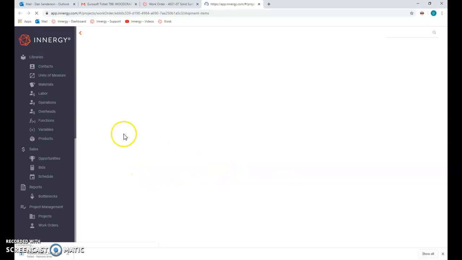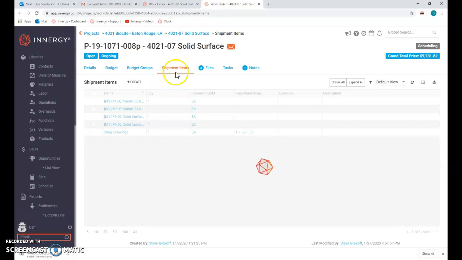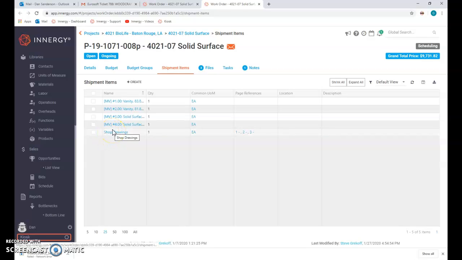Once it updates, it's going to open the shipment items in a new tab in my Internet Explorer or Google Chrome. What you will see is that Jeremy and I were working earlier on this, and we created a shipment item called shop drawings. We will cover that in another video. For the time being, I'm going to go back to budget.